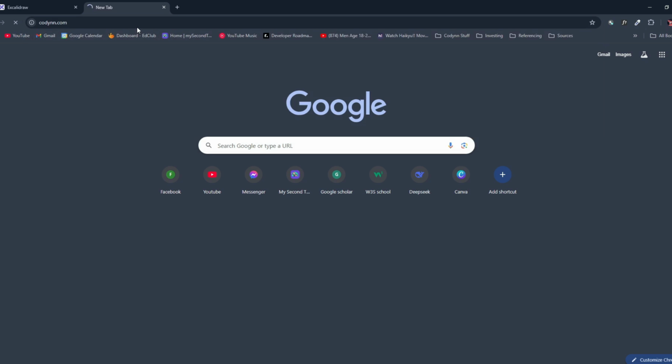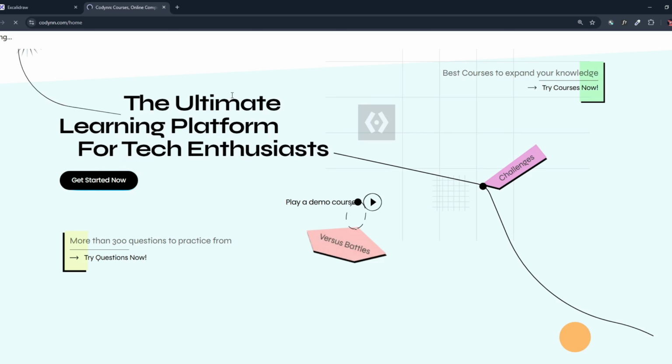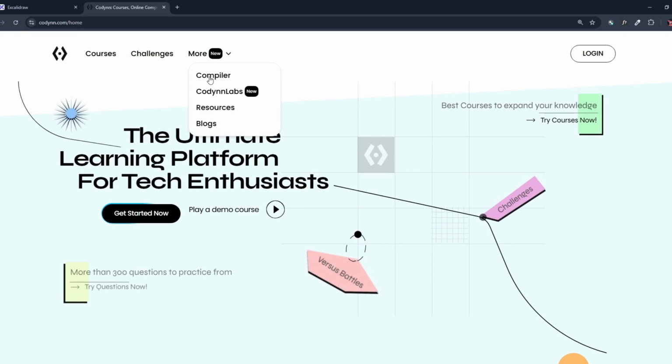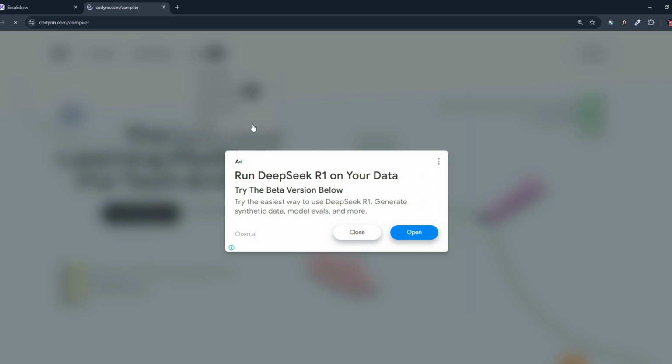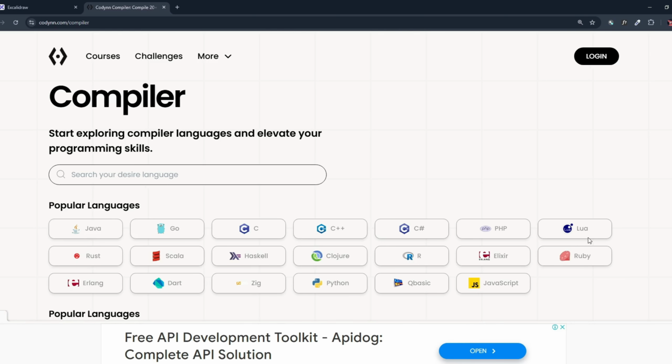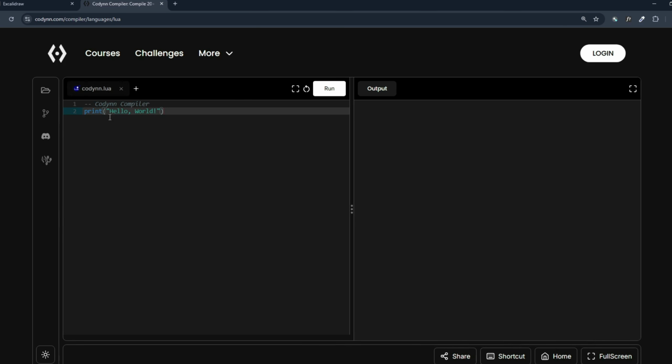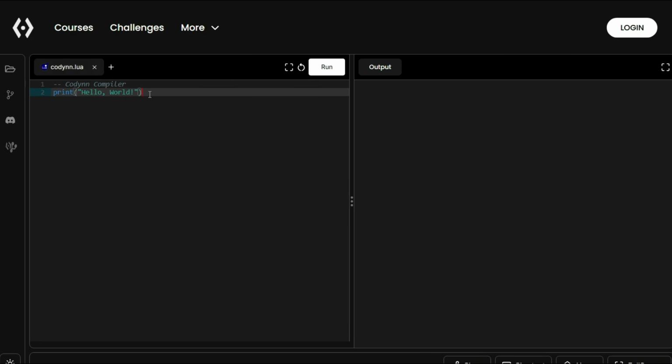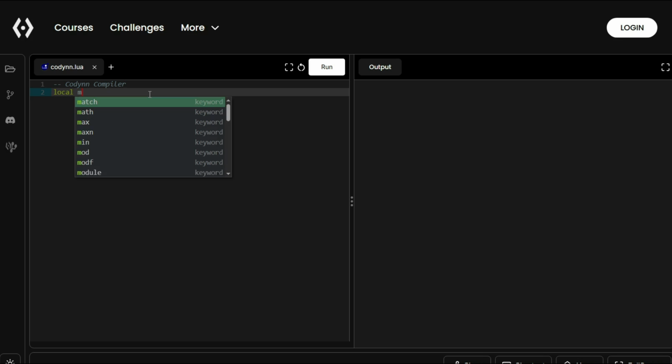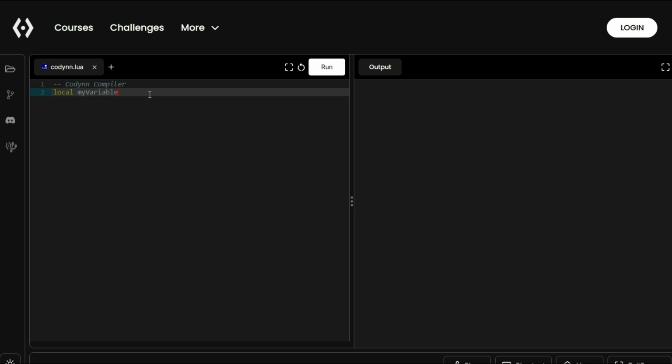So codin.com, and then you can click on more. We have a new feature called Codin Labs. You guys can check it out right here. For this episode, we'll be using the compiler. So we'll be working with Lua. And then let's remove this code right here and declare our variable. So we'll use the local keyword, and I'll tell you what this is about in a while. So the name of our variable will be my variable equals 10.